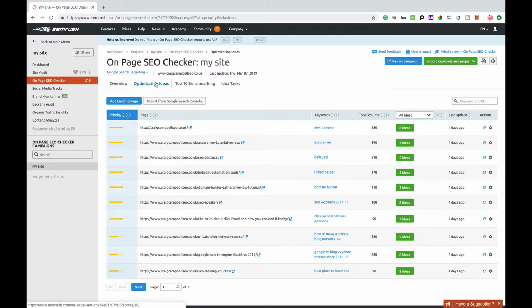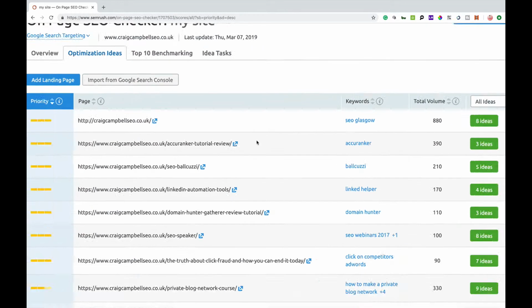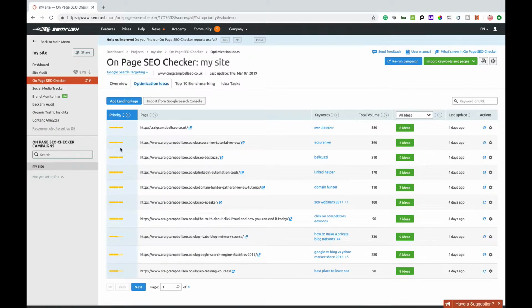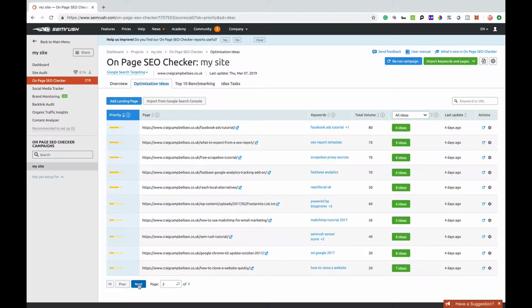So optimization ideas, we can look at any of the pages on the website. So it gives you priority 3, 2, and then if you scroll down, it'll go to 1. And it gives you different ideas for different pages. And it gives you the total search volume for those pages as well. And you can see what you want to implement here. So the further down the list you go, the less search volume there is. So you might not want to push ahead with some of those ideas, but certainly work from the top and work your way down.